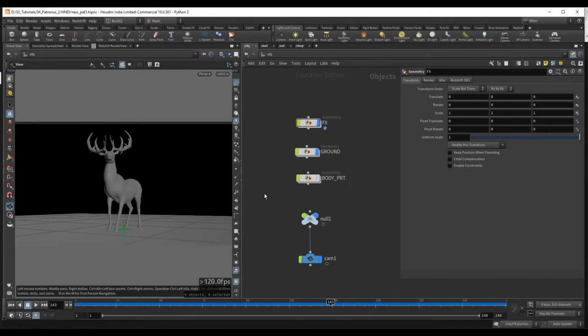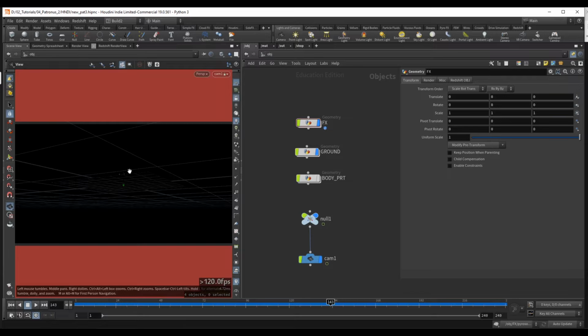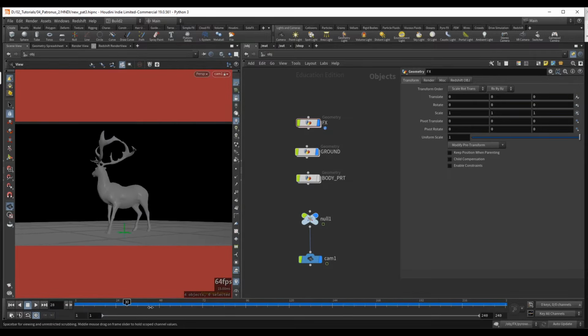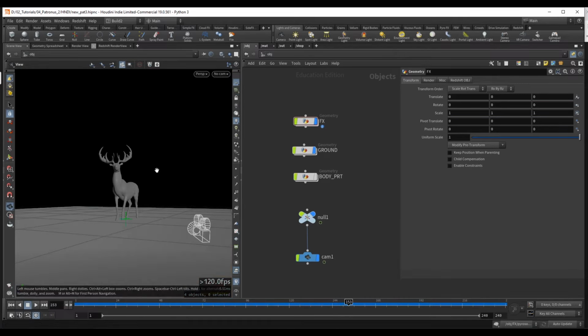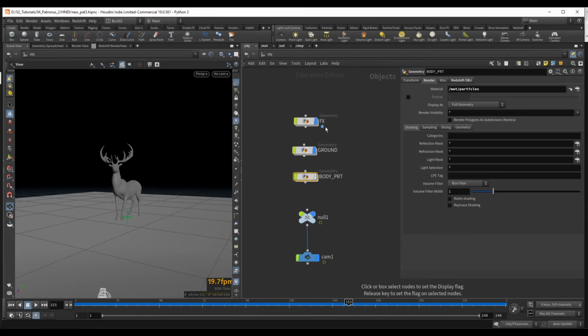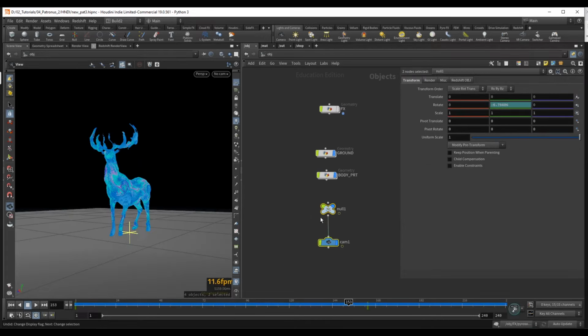And maybe I will bring this back a bit, so I will click on this lock icon here, and I'll just bring this out a little bit. Alright, so I think this looks good. Okay, let's step outside and bring back our body PRT, and let's hide these effects. So we have our camera over here.